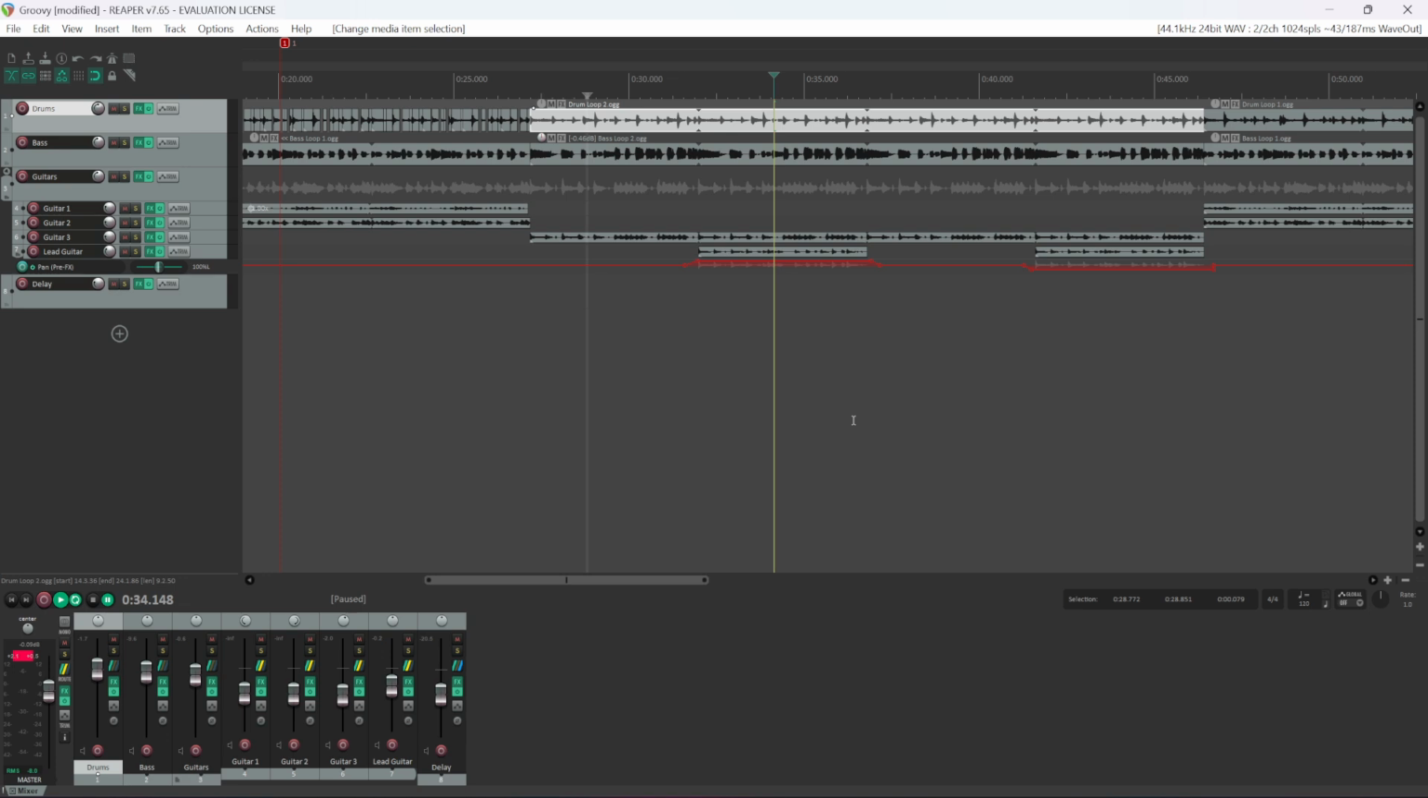So select a clip and go with your mouse over the left or right edge of an audio item until the cursor changes to a double-ended arrow. As you can see right here, I hope you see it. It's really small. Click and drag, and as you can see, now I'm basically cropping this section. So this is one way.